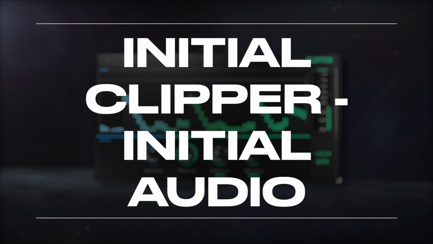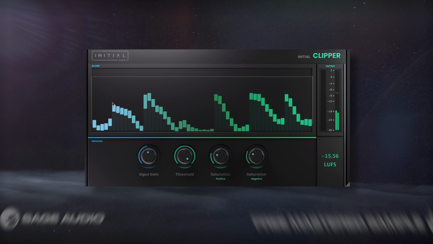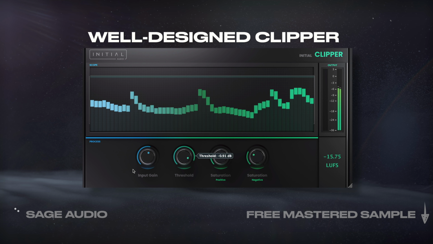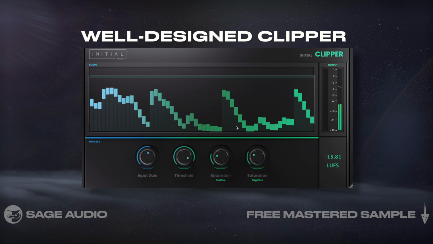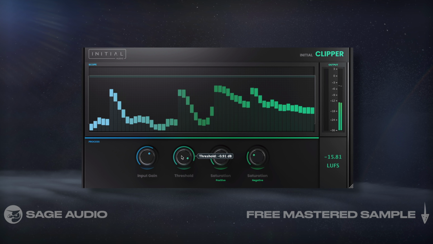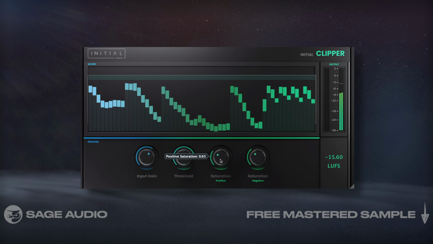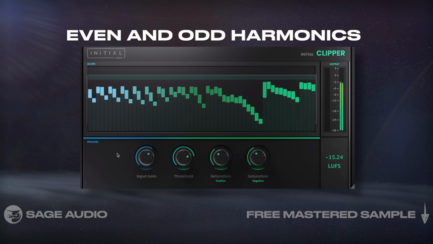Initial Clipper by Initial Audio. I've covered this plugin before, but wanted to take a look at it one more time since it's a really well-designed clipper. We have an oscilloscope up top, and at the bottom are input gain, threshold for clipping, and the positive and negative saturation types, adding even and odd ordered harmonics respectively.